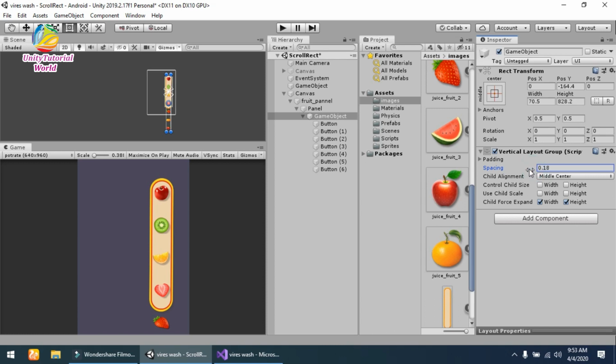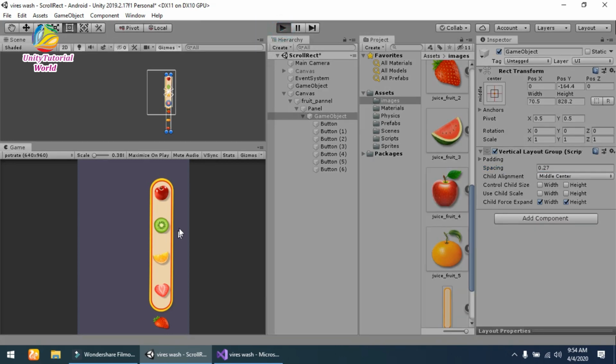Now I think it's 30. Let's play again and see. Now you see that the panel is moved fine.